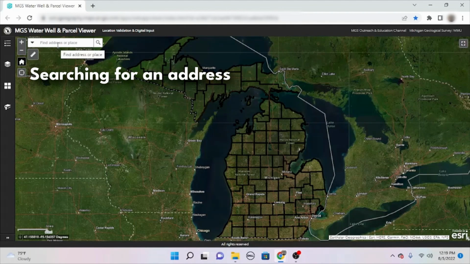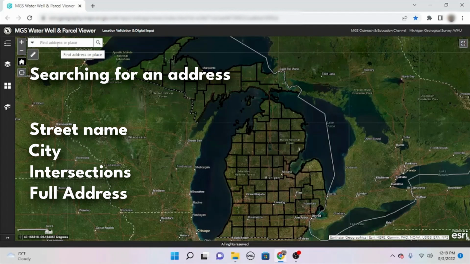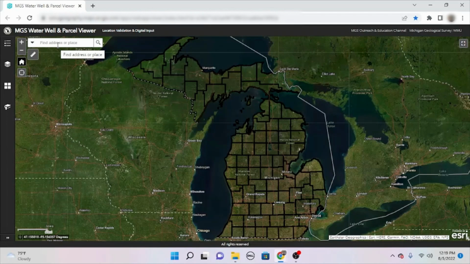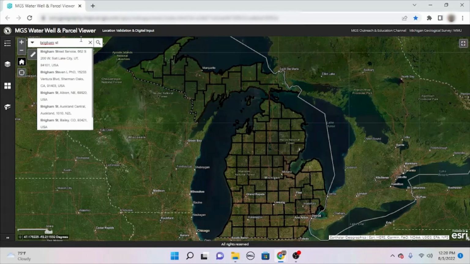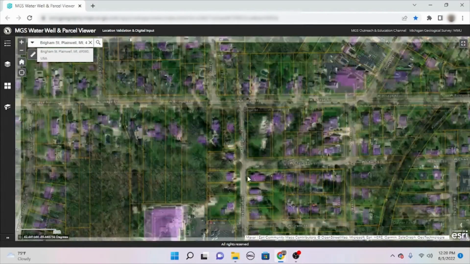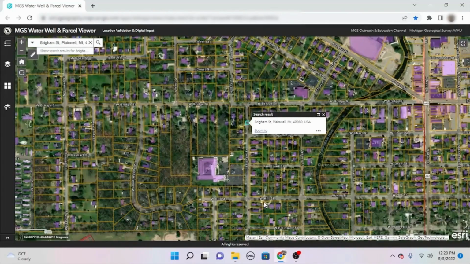When searching for an address, you can search by street name, city, intersections, full address, and even incorrect address. If the map is not already in the general area of the address location, adding the city to the search bar will pull up the correct location. An example of this, I'll just search the street. As you can see, it pulls up a lot of options. So if you add the city, that should at least pull up that street, the general area for this location.